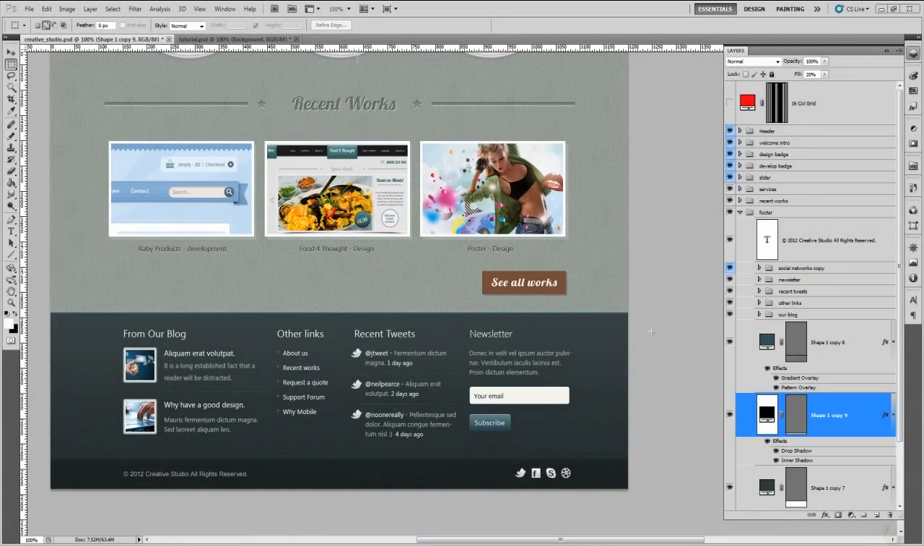Okay, so welcome back to Photoshop for web developers. My name is Neil Pearce, and in this lesson we're going to learn how to create the footer, the background of our footer. In the next lesson we'll carry on and create the content.